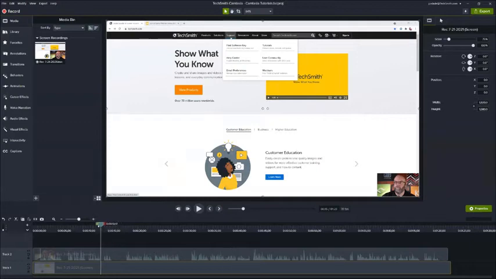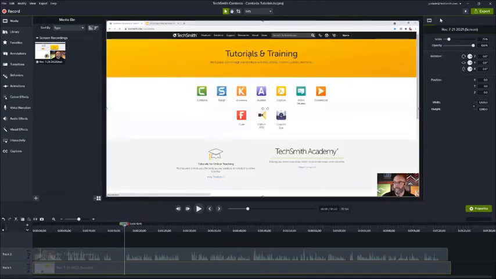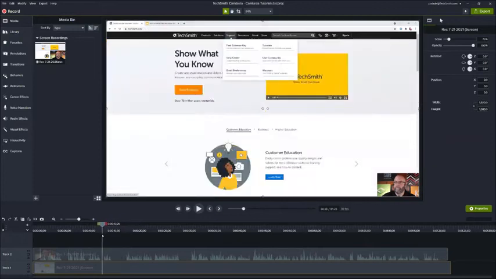For example, I can see in the video that there's a gap from here to here where I wasn't talking. And I'm assuming it's a page load time, right? So let's play this back real quick by hitting the space bar. And then click on tutorials.